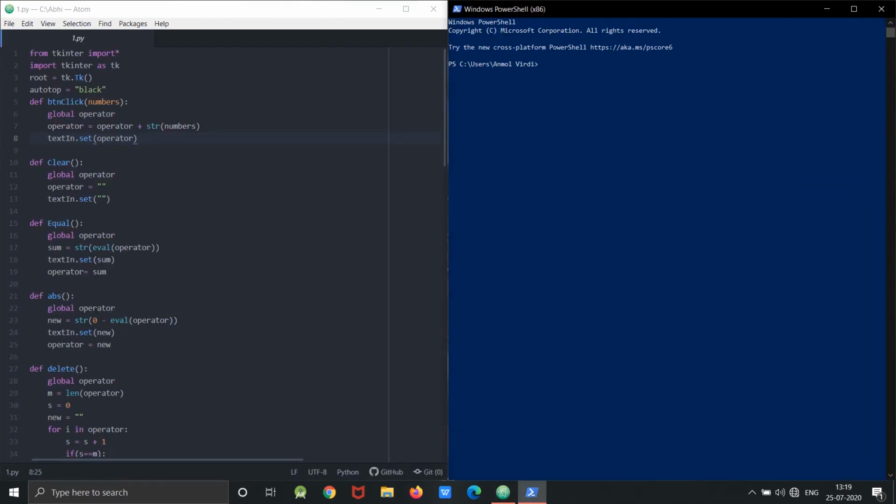We have successfully installed Python and created our first code. That's all for now. From now on, we'll be typing your code in Atom and running it on Windows PowerShell.